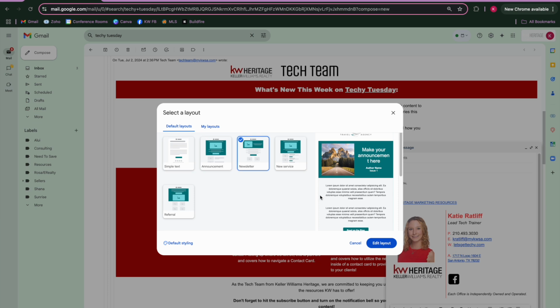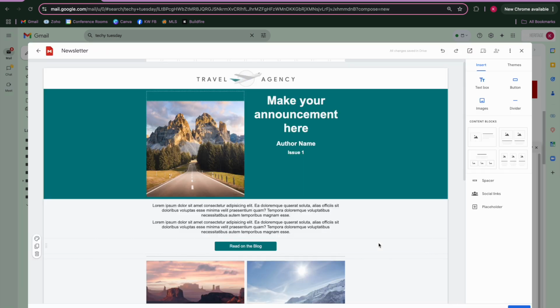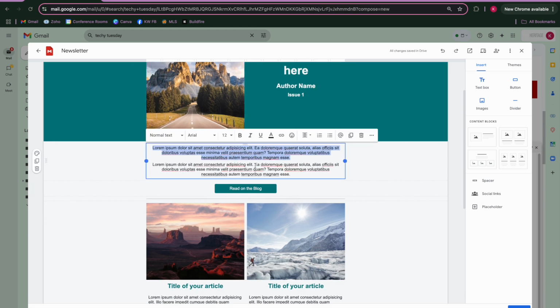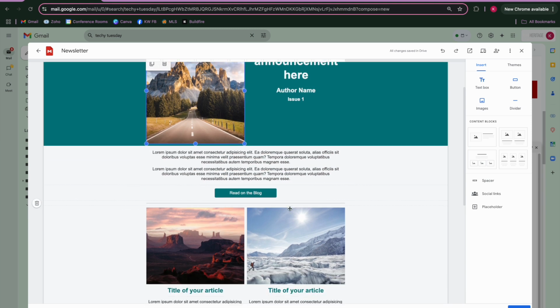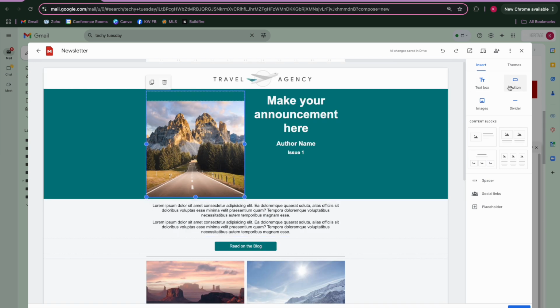Once you select what you want, you'll hit Edit Layout. And this is where all the editing is going to happen for you. So just like you would edit any sort of PowerPoint or Word document presentation, you can come in and change all of the text, all of the images to whatever you need it to show. So over here you can see I've got text boxes I can add, buttons I can add, so I can build this email out, make it look the way that I would like to.